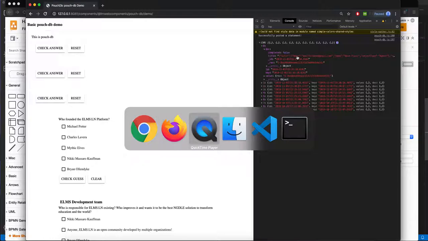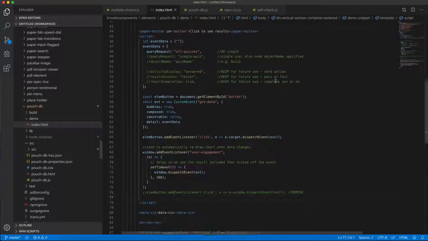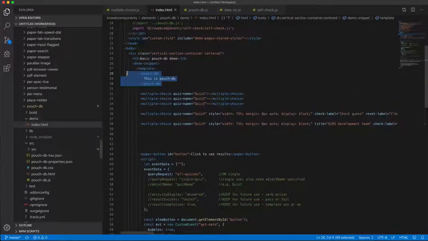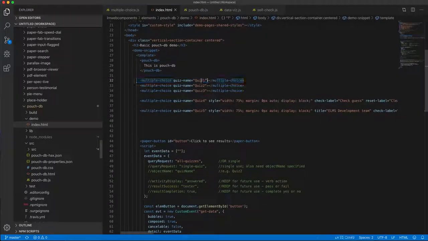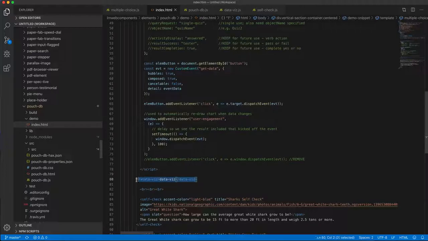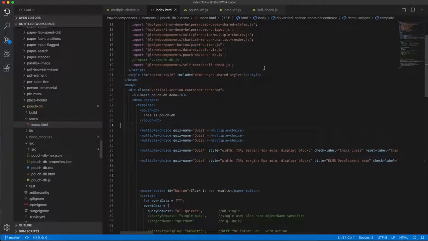So we can take a quick look at our code here. The idea starting out is on our index HTML page. We're going to invoke the PouchDB component. We invoke the multiple choice component. And you'll notice here this quiz name, quiz1. Remember that. We'll come back to that in a second. And then we have some other components as well. If I scroll down, you'll see the data viz component. And later on, we'll see self-check is also a component that we utilize in this example as well.